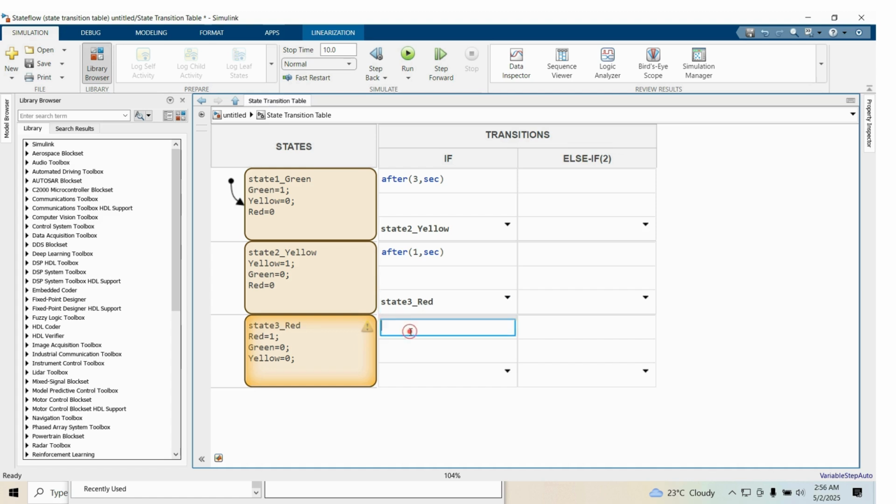When the state is red, it will hold for 3 seconds, and I'm setting it as after 3 seconds, from red it will go again to green. So that's all we need. We are all set up.